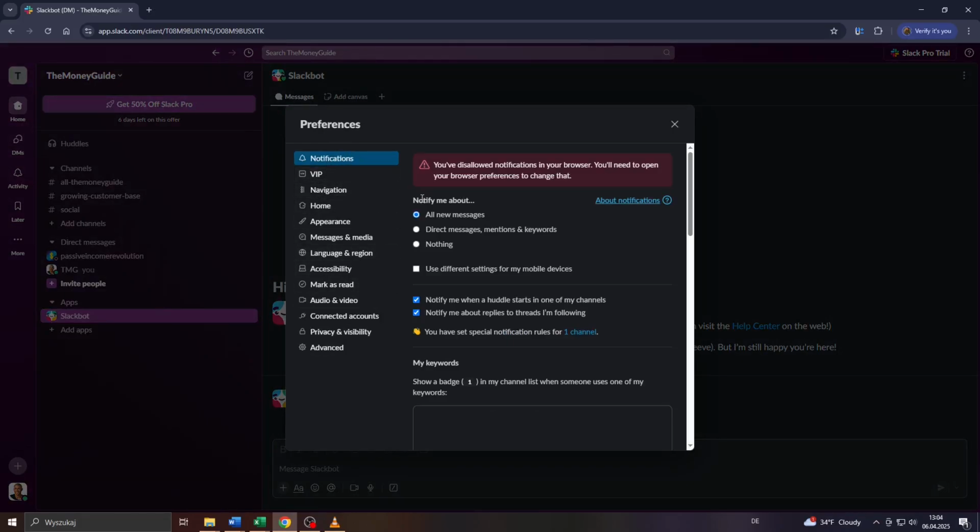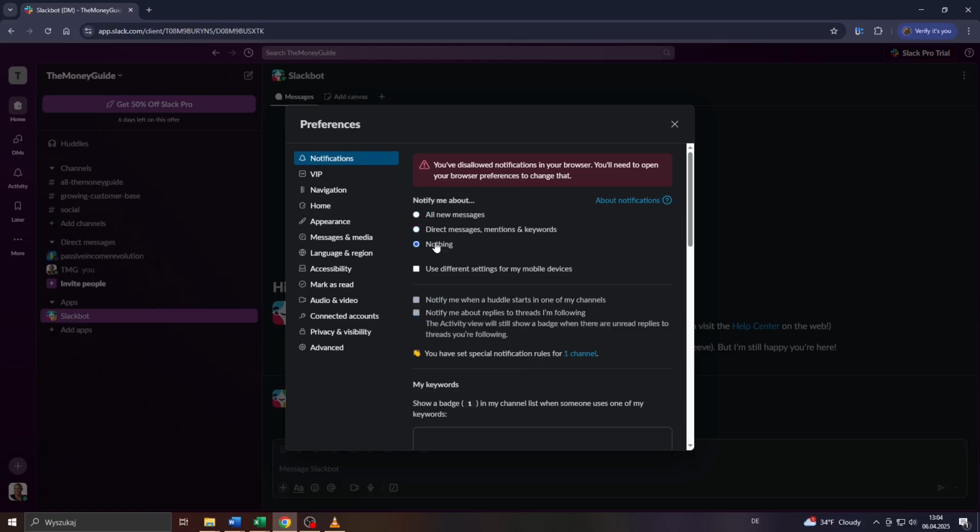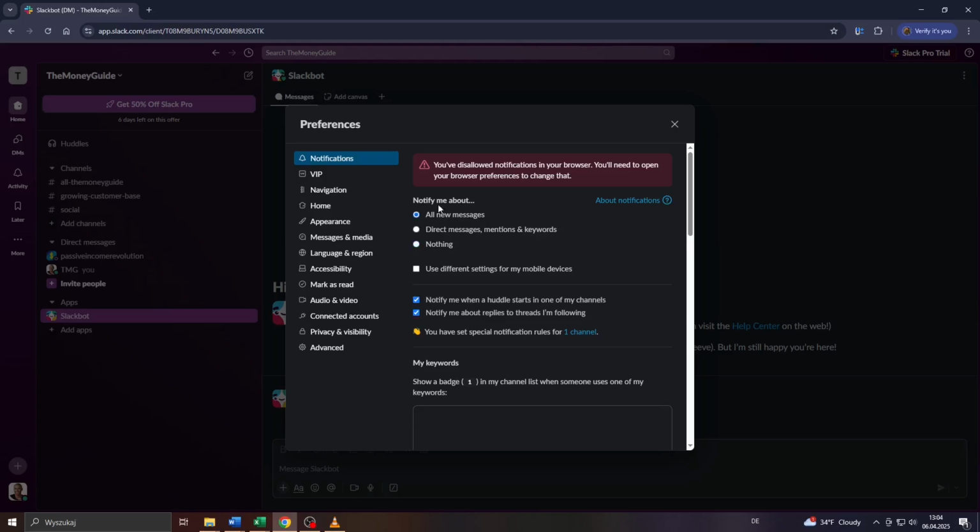And in the last step, all you need to do is simply decide what type of notifications you would like to receive and what type of messages you would like to get notified of. For instance, notify me about all new messages, or select direct messages, mentions and keywords below if you'd like to get notified only about these. Or if you'd like to turn off notifications entirely, simply select nothing. So if you'd like to enable notifications in general, I would suggest you leave it just at all new messages.